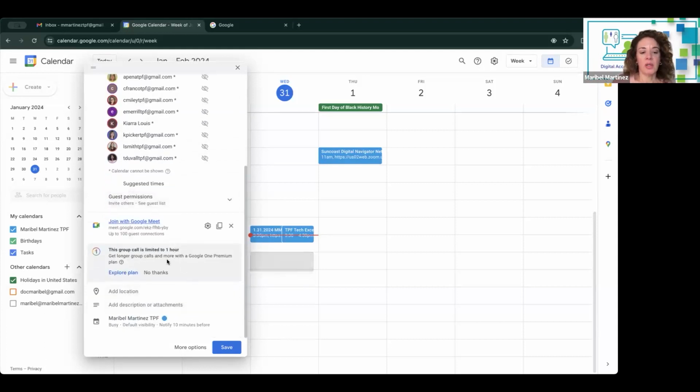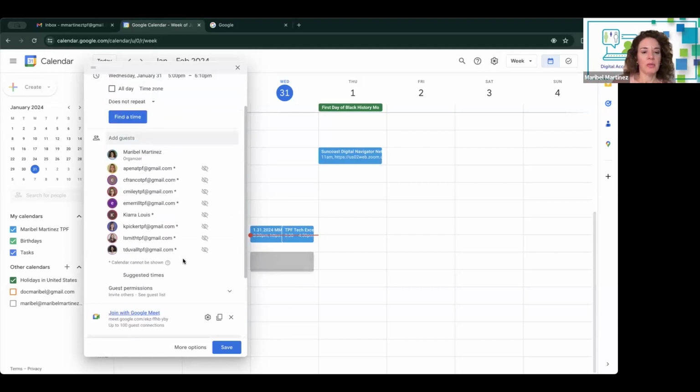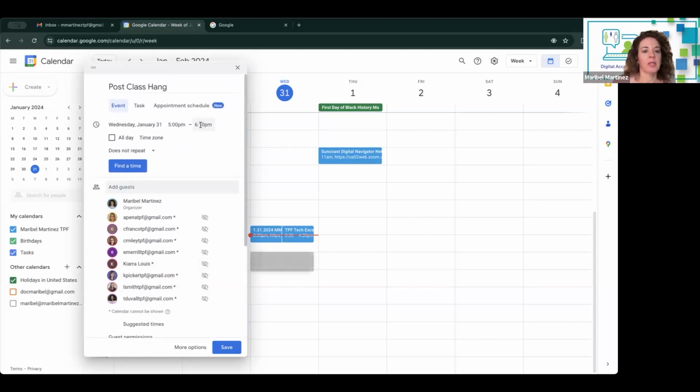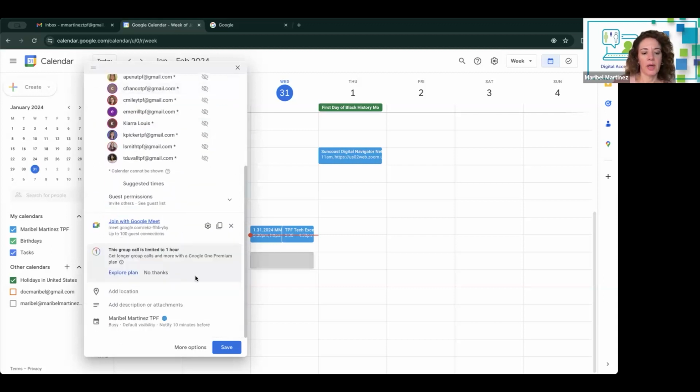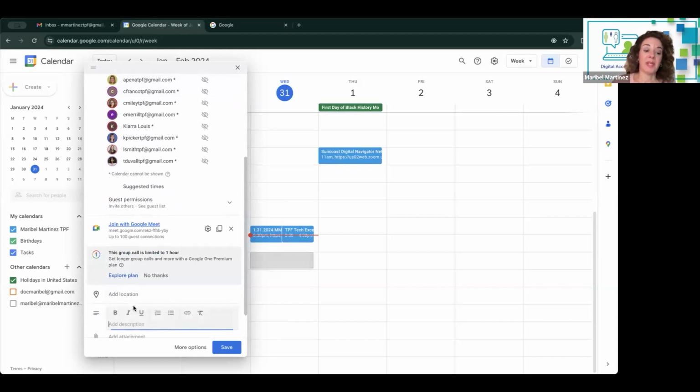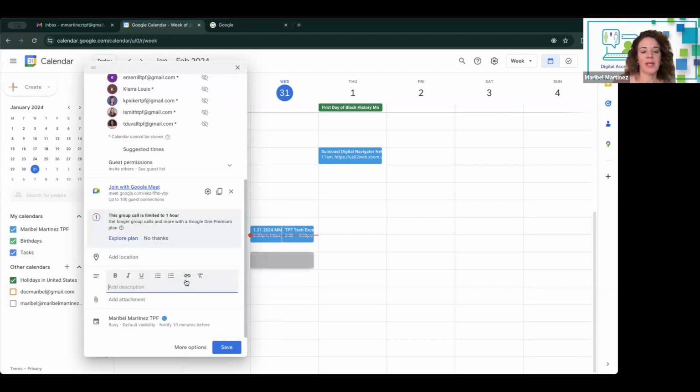It will give you a free group call up to an hour, which means that our meeting is not going to be covered. So let me adjust it to 6 p.m. so Google Meet doesn't freak out. And I'm not going to add any location details because this is virtual and I don't have any descriptions to add. But if I did, I could also add some attachments here, which is really cool. So if there's a document I want you all to see for this meeting, I'm going to go ahead and include it here. I can either write the URL or attach it. Lots of functionalities for you to explore.